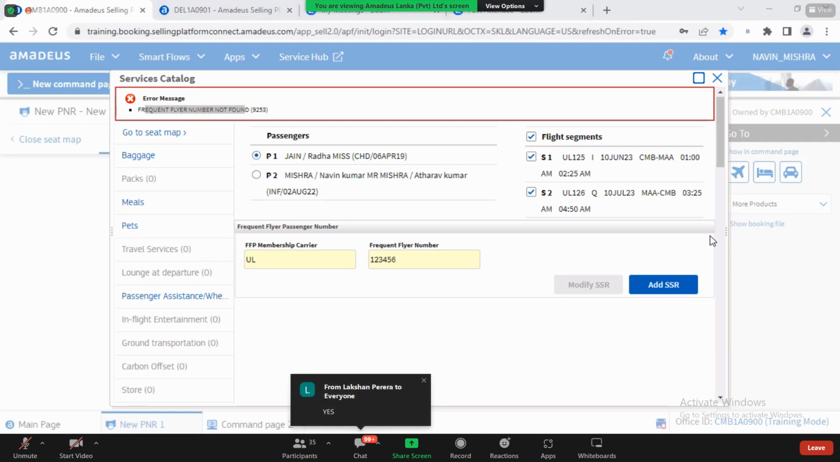So the frequent flyer number is associated with a passenger's name especially. Suppose I'm adding a frequent flyer number 1, 2, 3, 4, 5, 6, so this is associated with Radha Jain. If the name does not match exactly, the frequent flyer number is not going to be added, and the passenger is not going to get the benefit of the frequent flyer number.